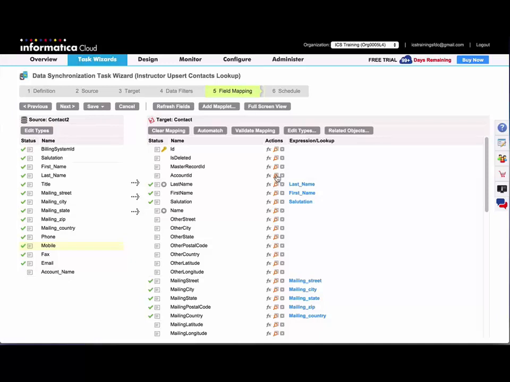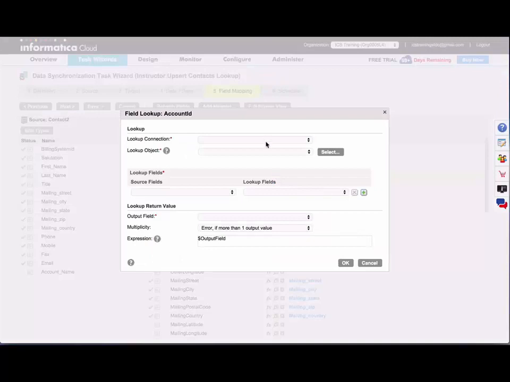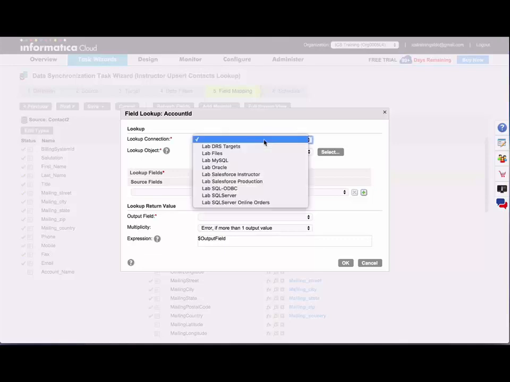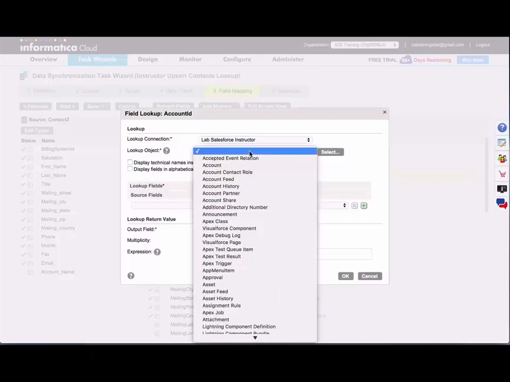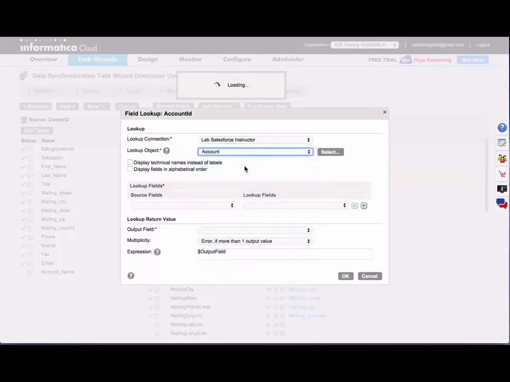So I'm going to click my middle icon in the actions column to add a lookup, and I'll select my lookup connection and object. And again, this can be a third connection, it doesn't have to be necessarily your source or target object. But I am going to do my lookup on Salesforce because I know I don't have a ton of data in there, so it won't be too labor intensive.